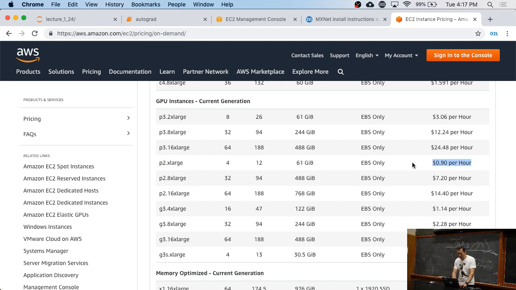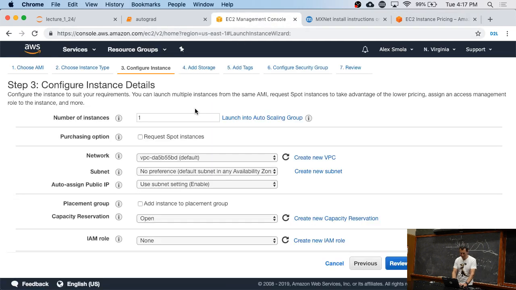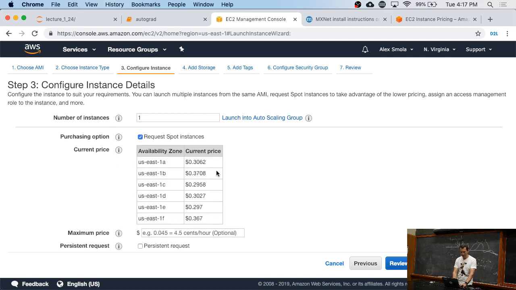In any case, so if you look at the P2 xlarge, they cost around 90 cents an hour. And let's just look at that. So that's what we picked. Now let's look at spot instances. So those spot instances are a lot cheaper, right? They're something between 37 and 30 cents an hour. Now you might wonder, why on earth would people pay different amounts for that, and where do those spot instances come from in the first place?